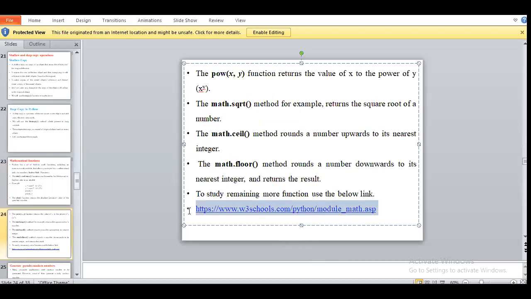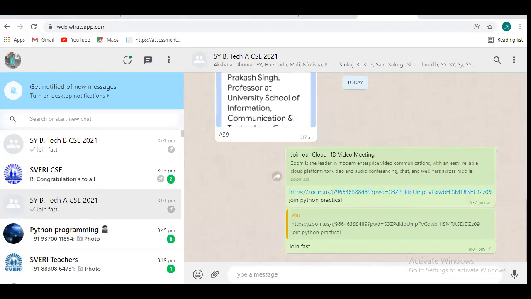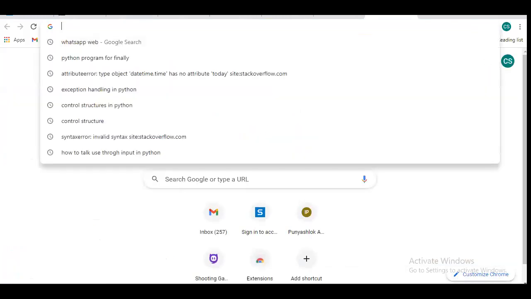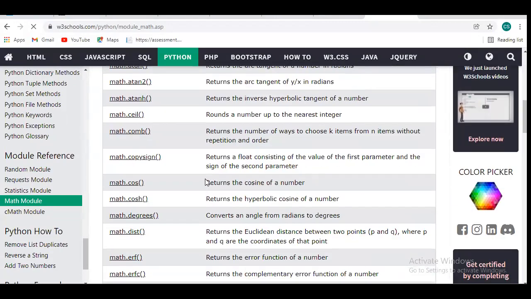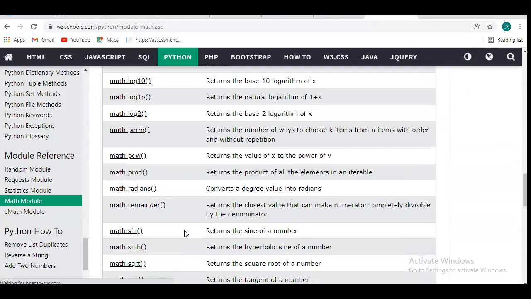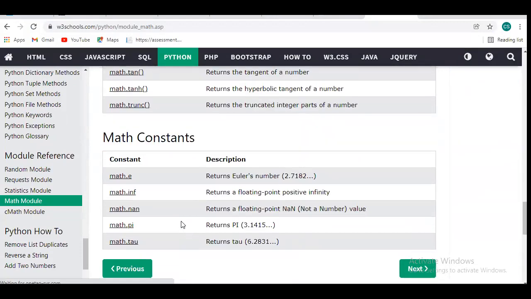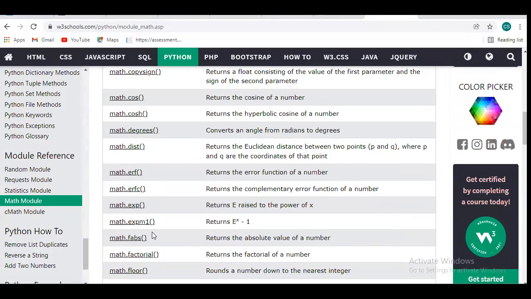You have to see here. Many mathematical functions are there. You have to see here, it is almost more than 50. Okay, here more than 50 functions are there related to mathematical functions.